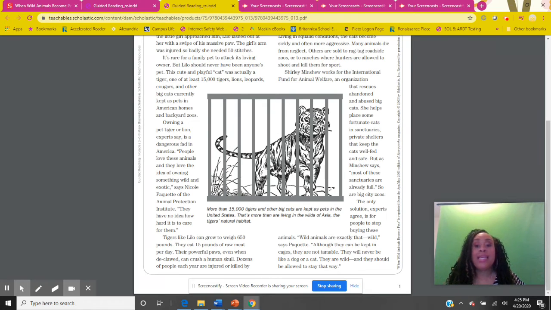"Wild animals are exactly that, wild," says Paquette. "Although they can be kept in cages, they are not tameable. They never will be like a dog or a cat. They are wild and they should be allowed to stay that way."